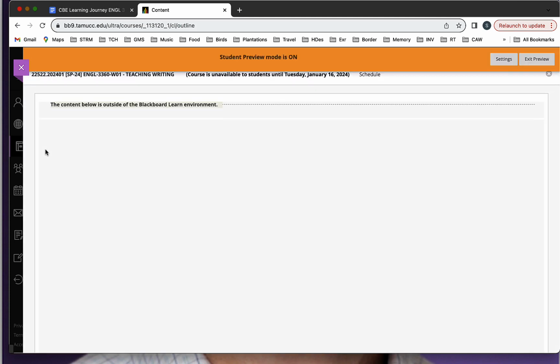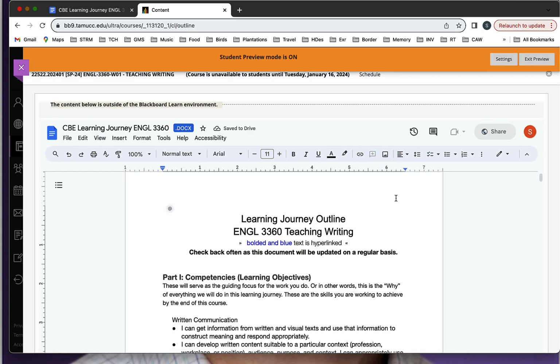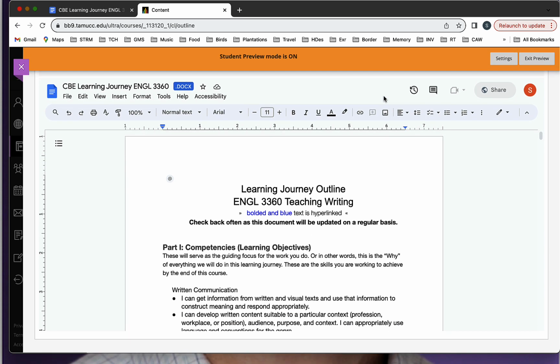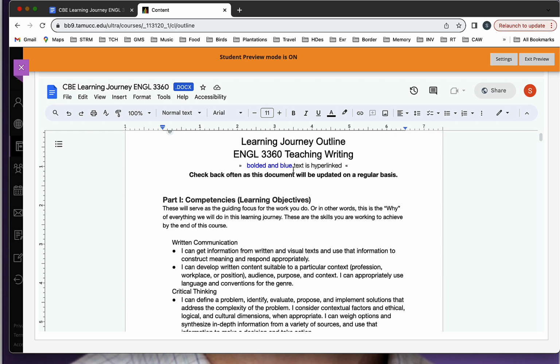Now, the main thing you'll want to pay attention to is the schedule, which I actually have on a Google Doc. So I wanted to say just a couple of things about that to get us started. You'll note here that I put check back often as this document will be updated on a regular basis. So if you go through, there are 4 or 5 modules, and the first 2 I've gone through and updated most of that. If you go beyond that, you'll see there's still some info that I'll put in.